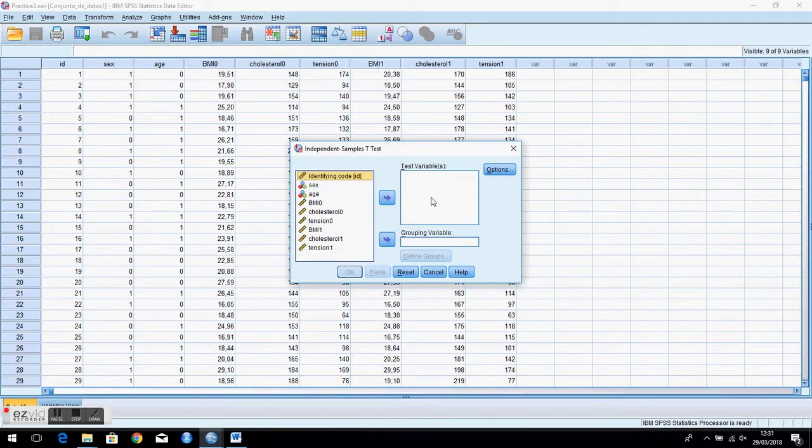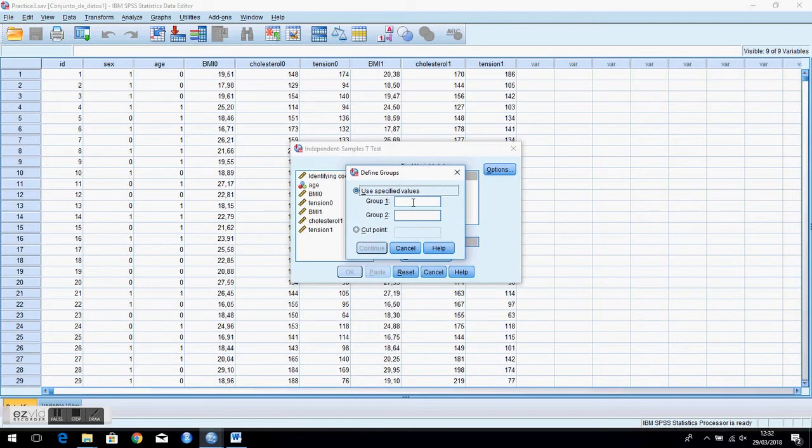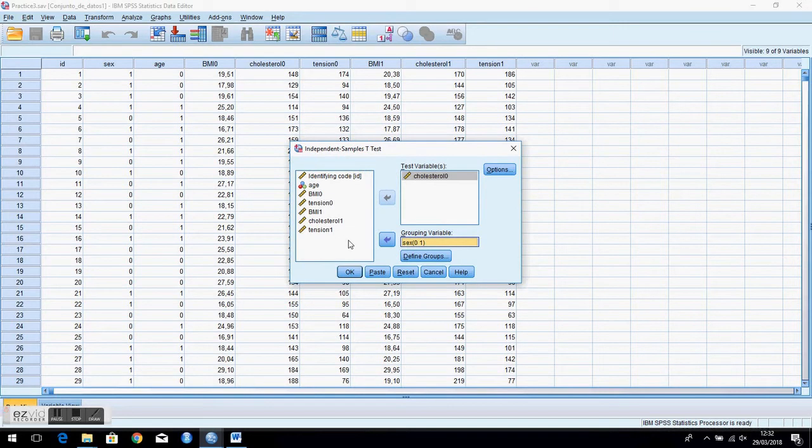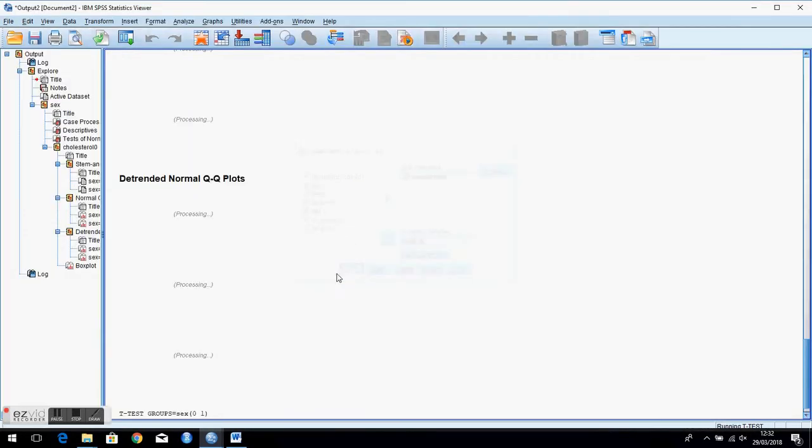In test variables, we put our quantitative variable, in this case cholesterol 0. In the grouping variable, we put our qualitative variable, in this case sex. Now we have to define our groups. Sex is defined as 1 and 0. In Define Groups, in group 1 we put 0, and in group 2 we put 1, and then Continue. And finally we click on OK.